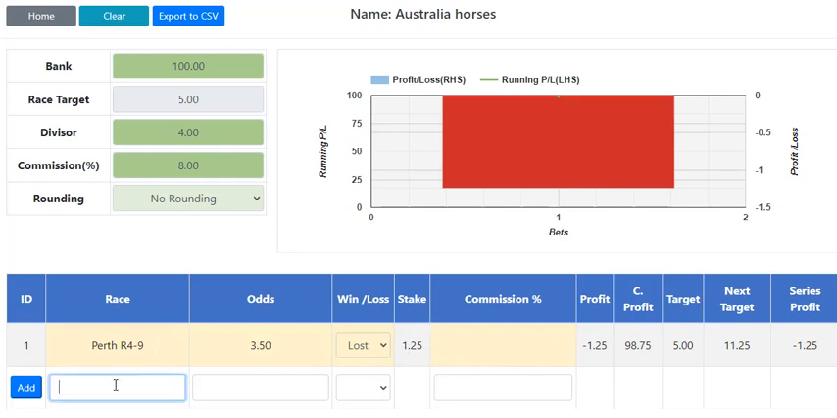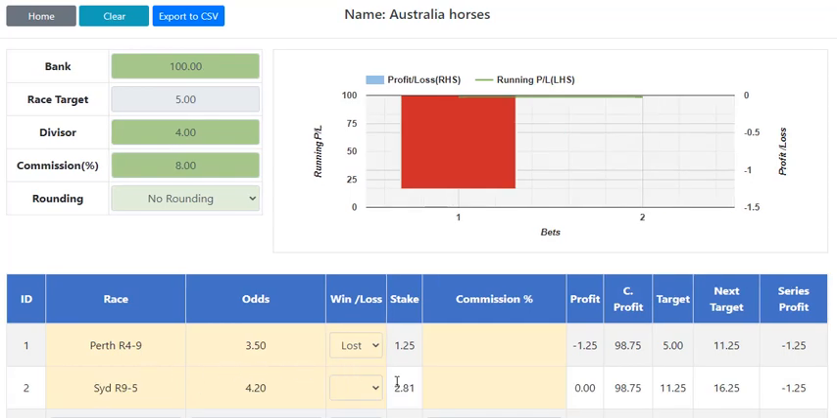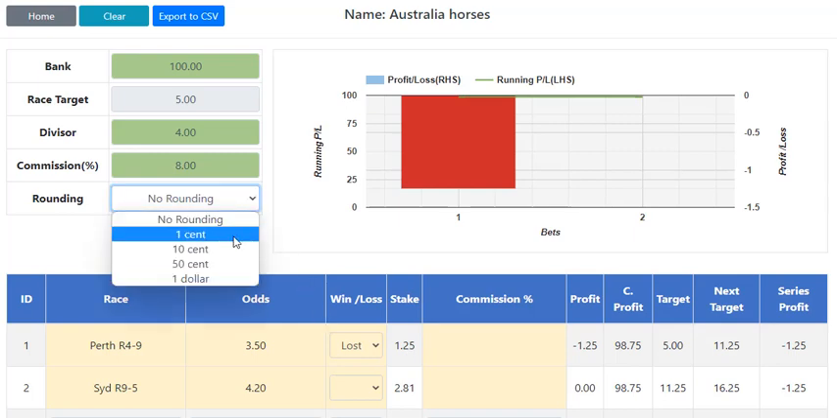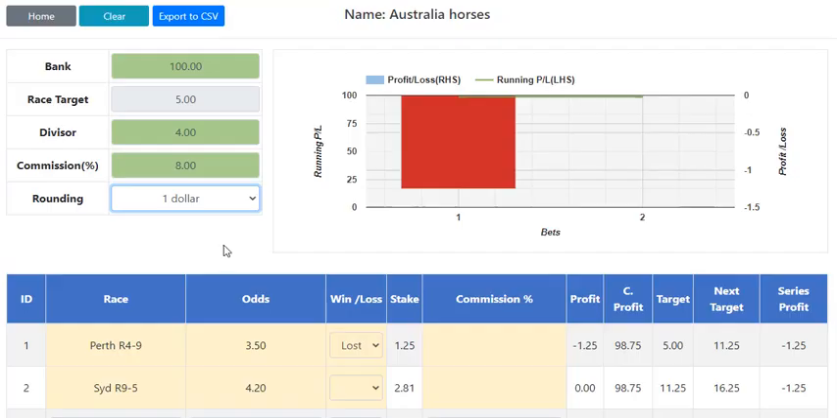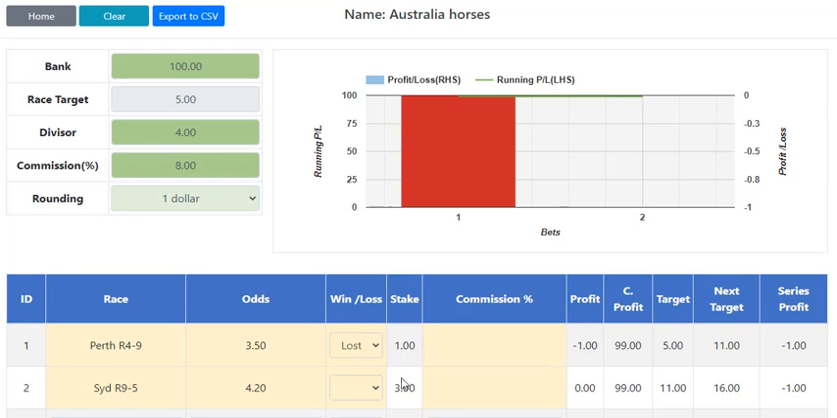So we come up here and we're doing Sydney race 9 for example, horse 5, and that price is $4.20. We add that, and we're going to put $2.81 on it. So you can see here these are odd amounts. Should we have had say $1 rounding or £1 rounding, you can see now that it's rounded up to whole numbers. So that's what the rounding does.